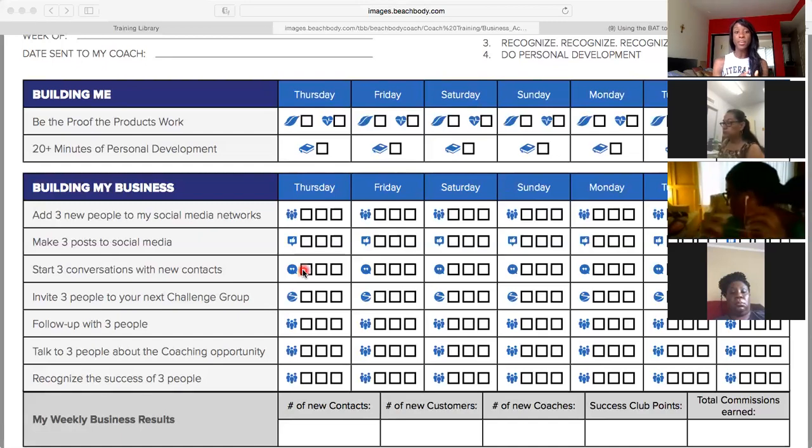And then from there, the next day, I'll follow up with that person. And if I think that they'll be a good fit and I'm building a relationship with them, then I can invite them to a challenge group. So if you add 3 people a day, over the course of the week, you'll be able to follow up with them, add them to your challenge group, talk to them about coaching, be able to recognize them. But it all starts with adding people. If you're not adding at least 3 people a day, then you can't really do anything else.